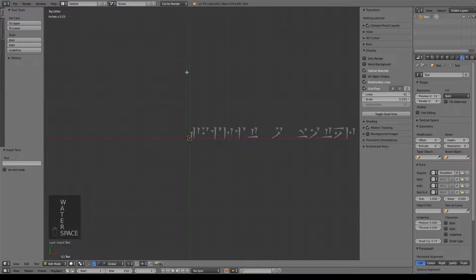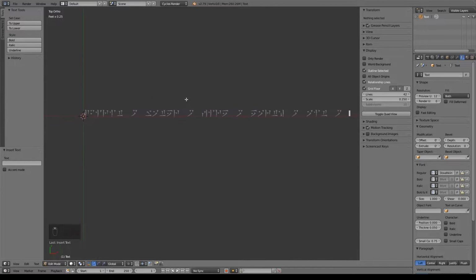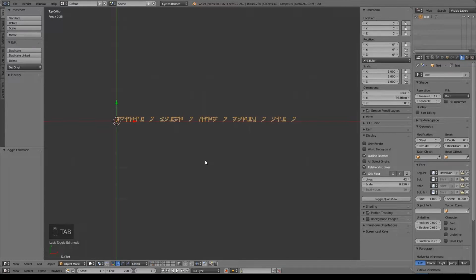Water, O, fire, O, earth, and air. And I'm gonna do that last O as well. Now, for the symbol that I want on the ground, I do want it to be in a circle. So let's just go ahead and tab out of edit mode because our text is done.